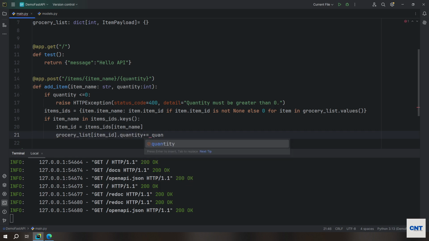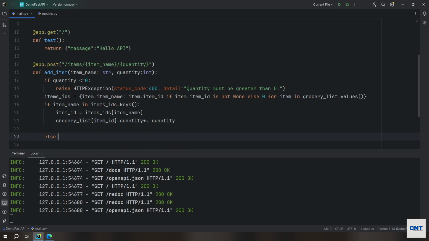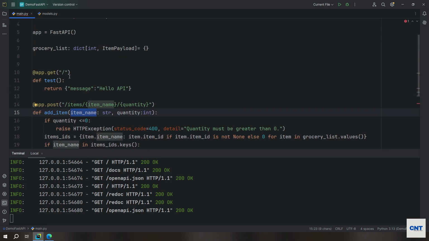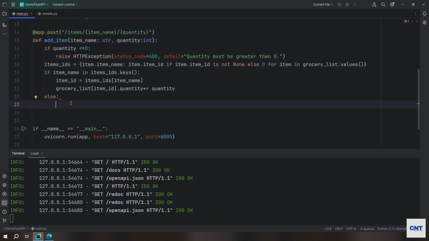Okay, quantity from the request. All right, else what would happen if the item name from this request is not present in this object, then we are going to create a new ID for the item. Okay, we'll say item ID equals grocery list dot keys, because for keys we have all item IDs. We are going to take max of this key, and then we are increasing a one value. If grocery list else 0.